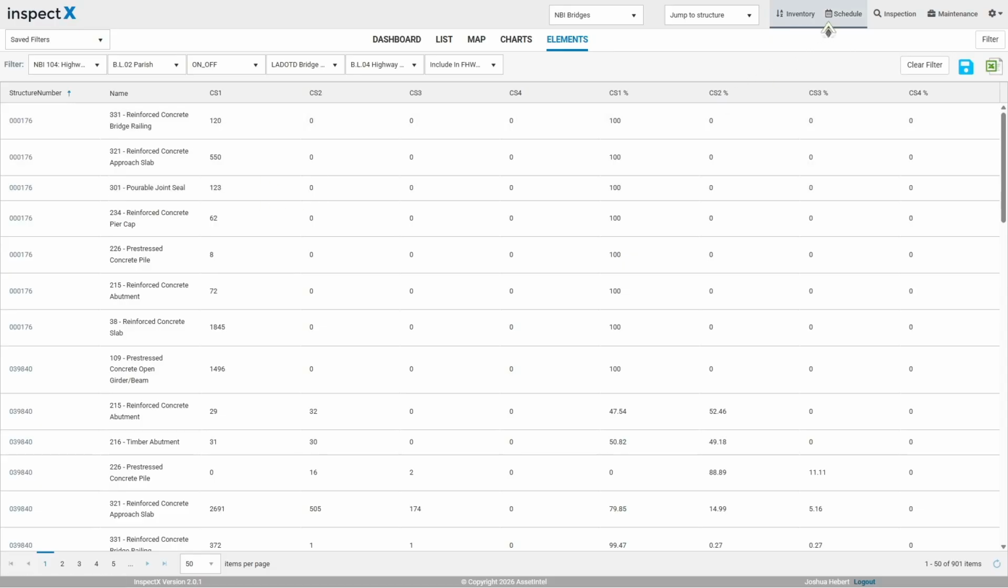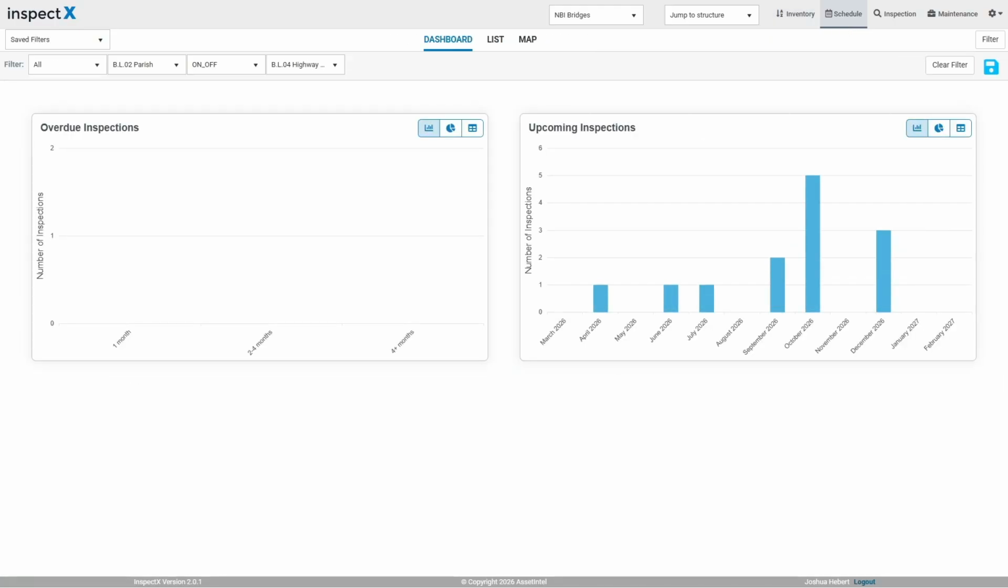Next, we will select schedule. Scheduling will start at another dashboard, which shows the number of overdue and upcoming inspections. This shows all of the required inspections, including routines, but we can use this first drop down box to filter out just parish inspections. You can scroll through all the inspection types to find it, or you can start typing out parish, and this will narrow down your selections.